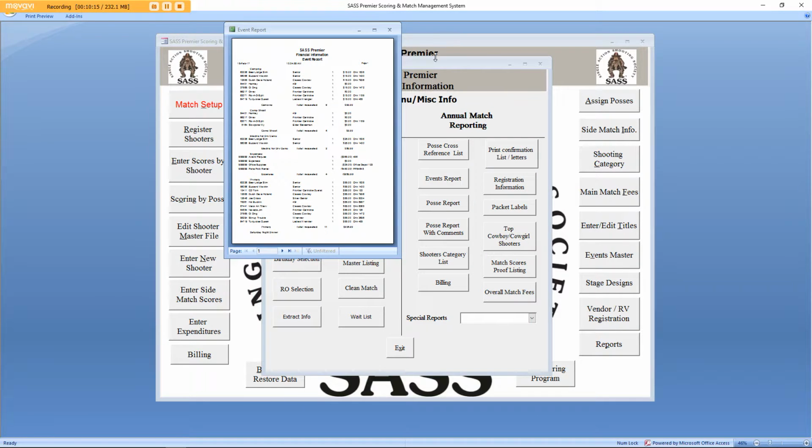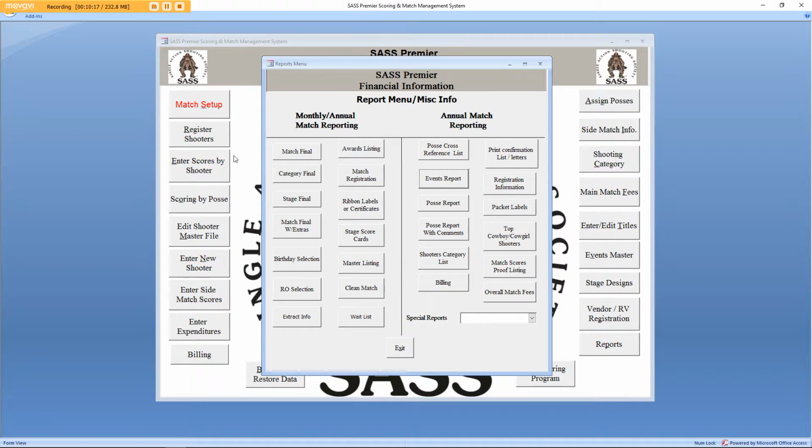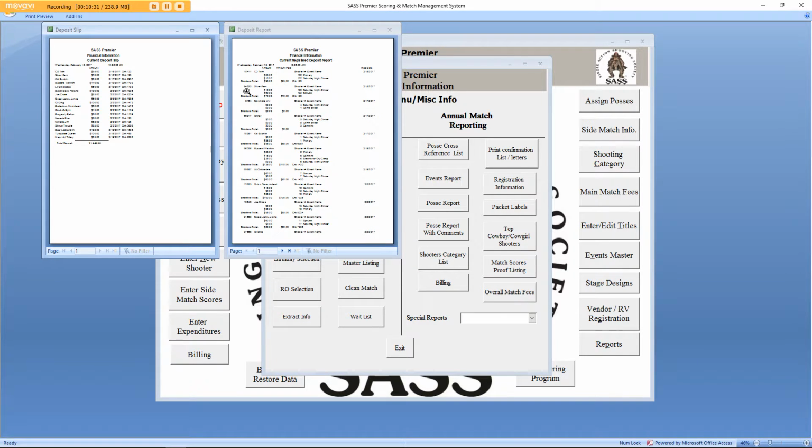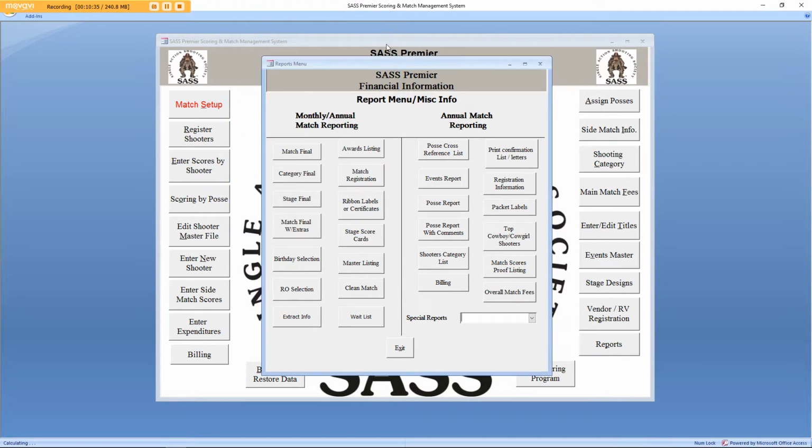So those are the reports that you're going to need to do. Now, say that is in balance, so we'll go back and say yes to this. And at this point, we can go ahead and say yes. Now that's going to mark those as being in balance, so they won't show up again.